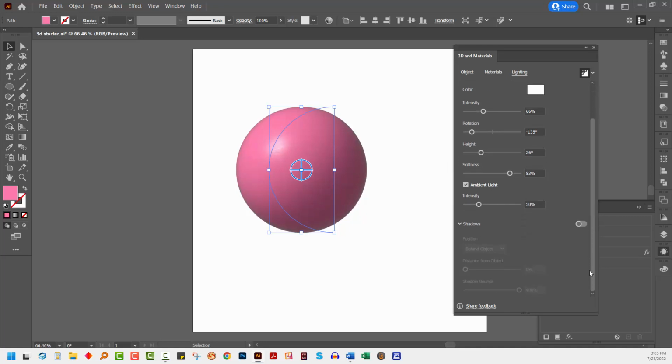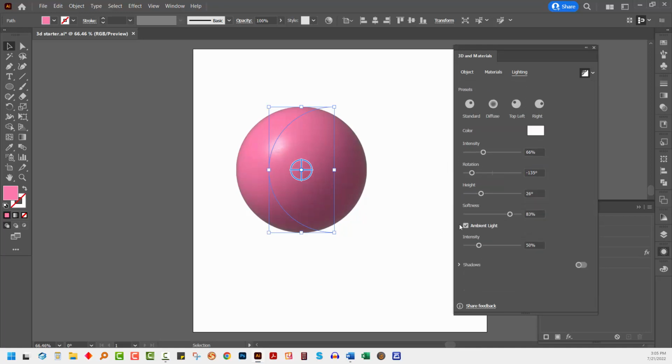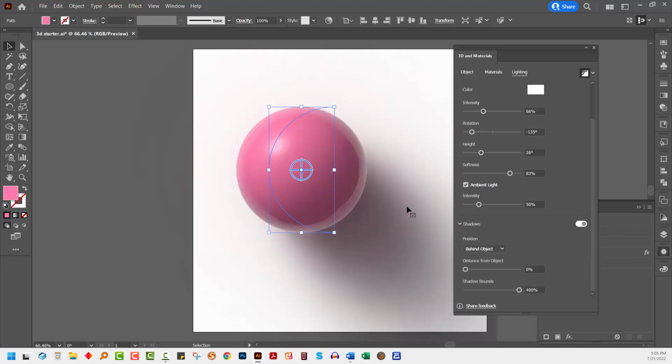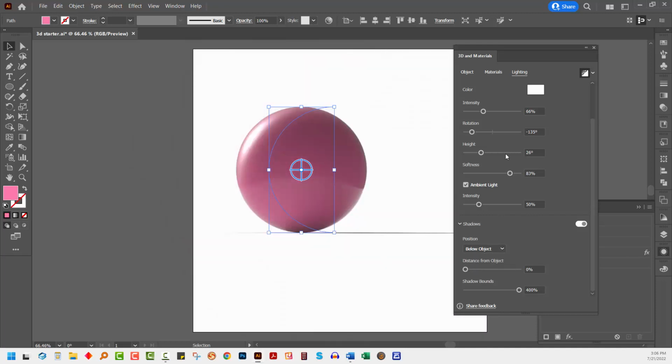And then we have the shadows option, and again that can be opened or closed using its disclosure triangle. I'm going to turn my shadows on. And then we get two settings for shadows. We can have it behind the object or below the object. I'm going to settle for below the object. And because I've got front, I'm not actually seeing it.